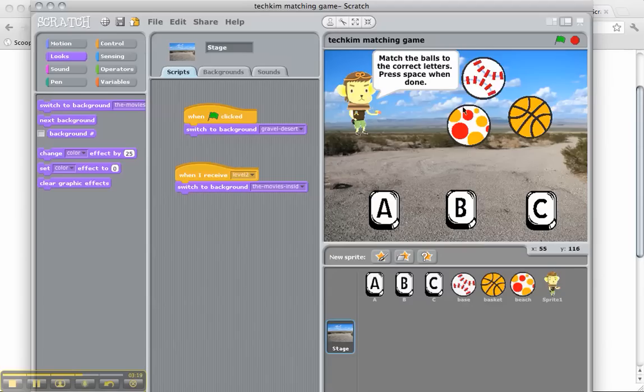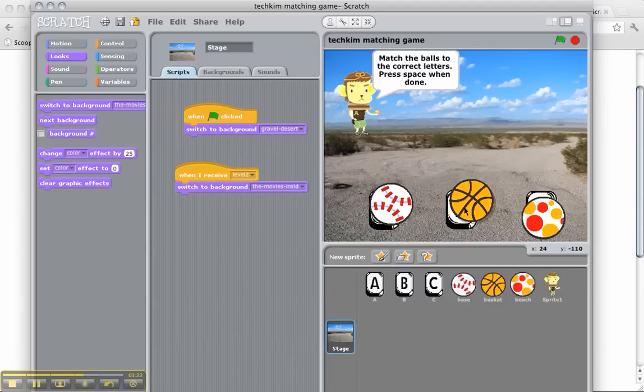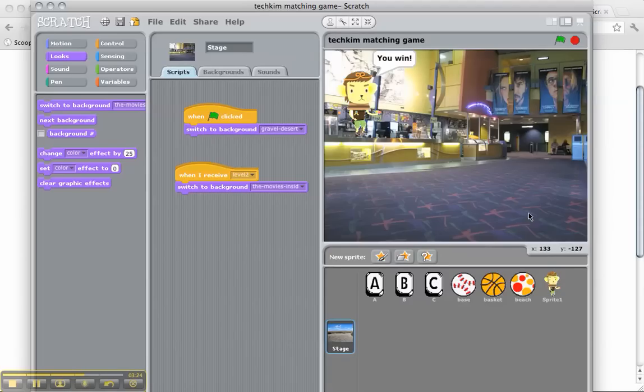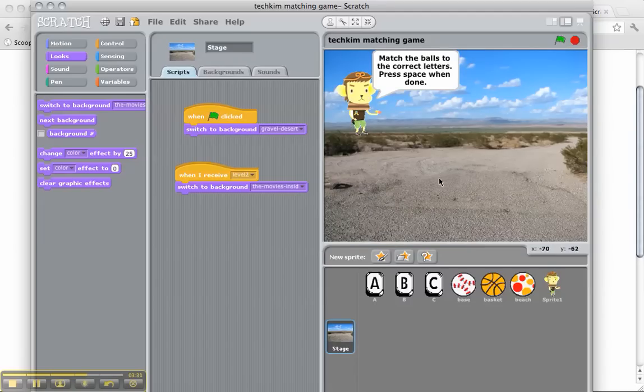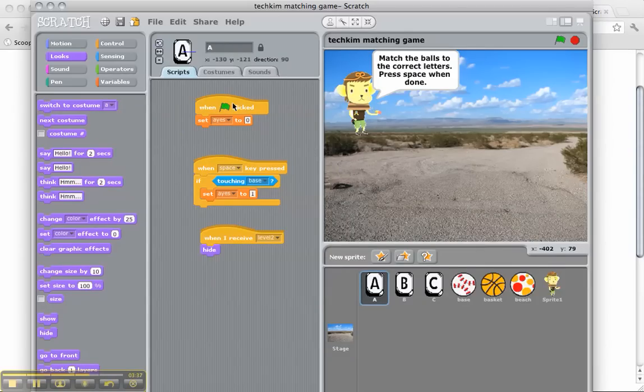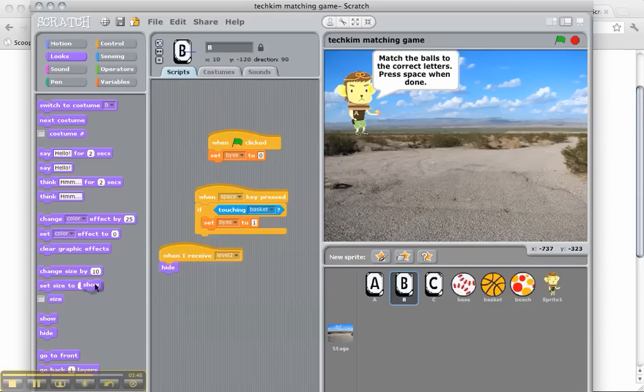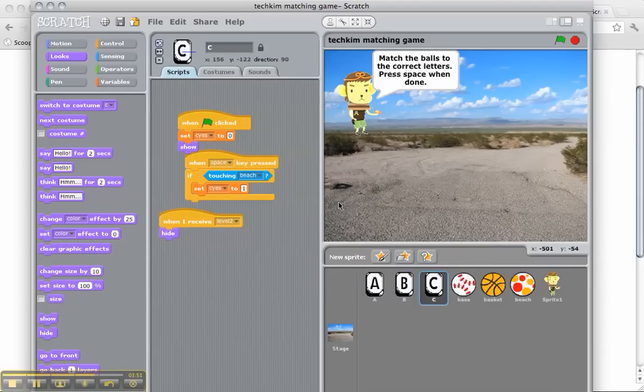Playing the game. Oops, let me do it right this time. So this time when I press space, great, they all disappeared. Now, one problem is if I click start again, my objects don't appear because we hid them and I won the game. So the other thing we have to do is when I click start, we also need to show. So we're just going to need to add that to all of our sprites that we want to show up on the initial level.